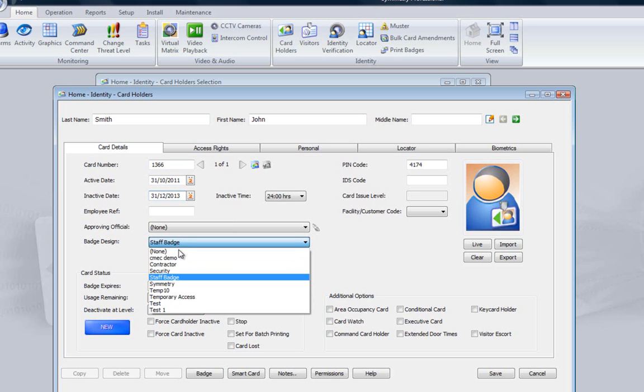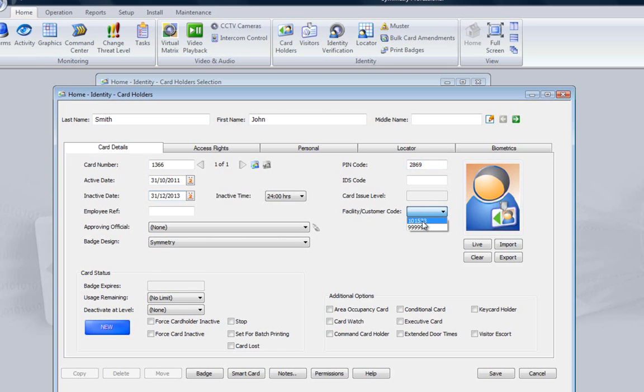Here we have a number of badge designs, so the card holder is allocated to the layout called Symmetry. The system allocates a random PIN code for each card holder, but this can be changed if required. The customer code ties the card to a specific installation or group of installations for added security.